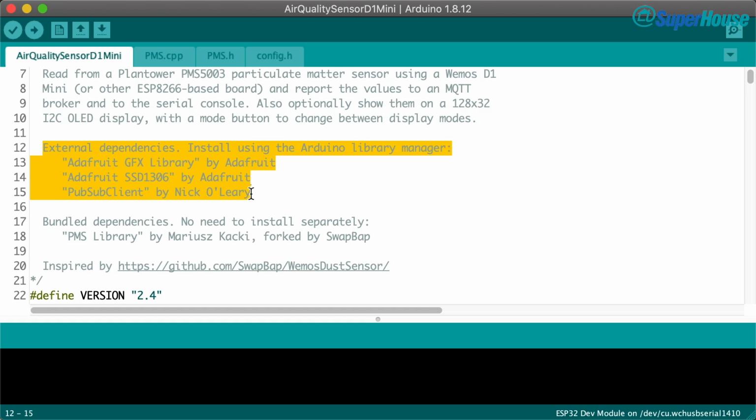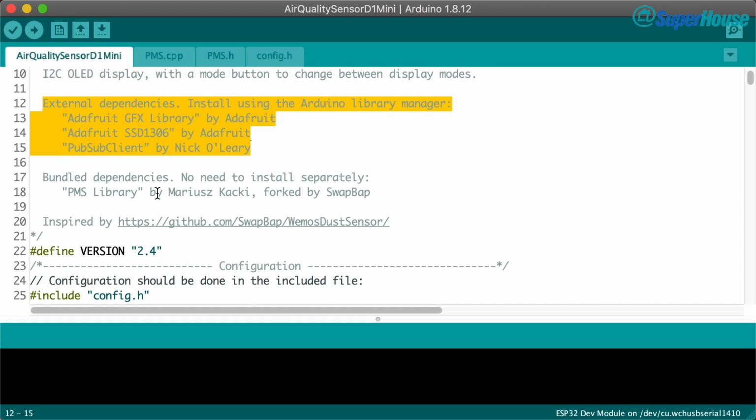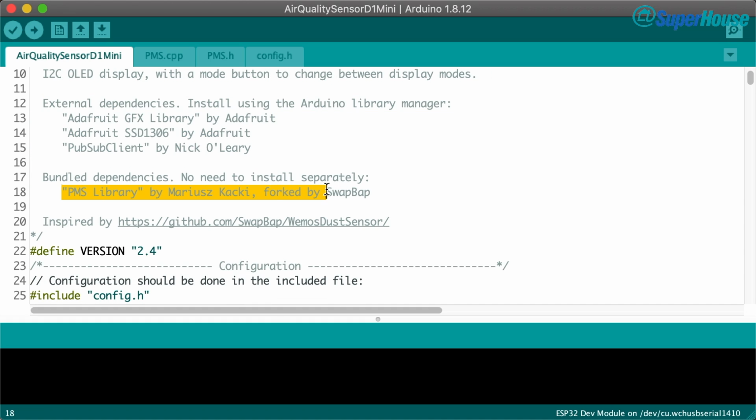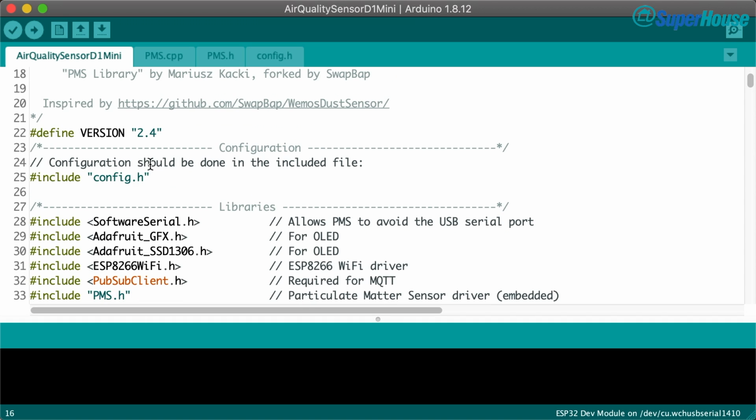It needs some libraries installed through the library manager, and then there is the built-in library which we've included from SwapBap. Now the very first thing we do, and this is to make it obvious what's going on, is include the config file. That way if someone comes along and looks at this source code in order to figure out how to change it to suit themselves, the very first thing they'll come across is this reference saying you should make the changes in config.h, and they won't go digging further down into the code. So I always include that right near the top.